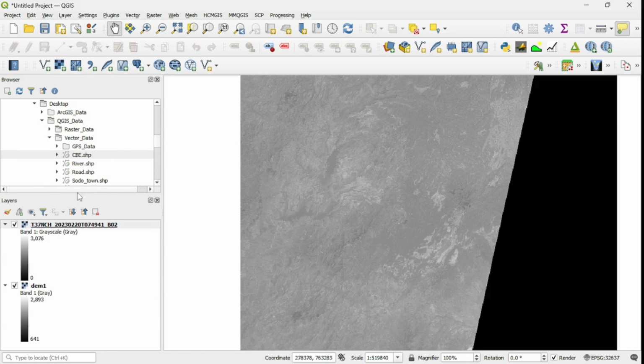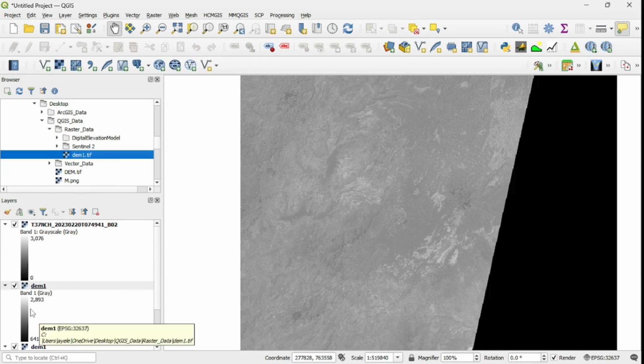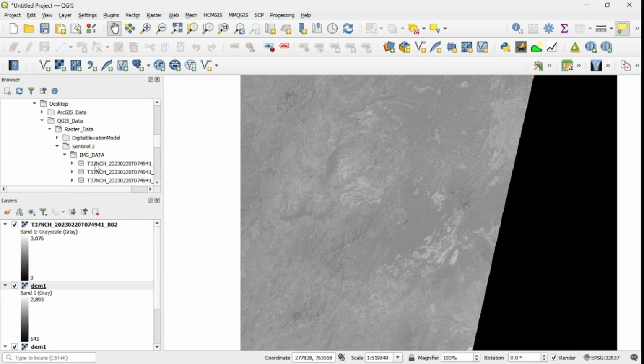Okay, we can repeat by adding different bands, but let's see the second way of adding raster data from the Browser. You can select raster data. From raster data, you can drag and drop the elevation, that means the digital elevation model. Here, digital elevation model 1 and 2. And you can also add Sentinel data by selecting one, or by selecting all. You can add like this.